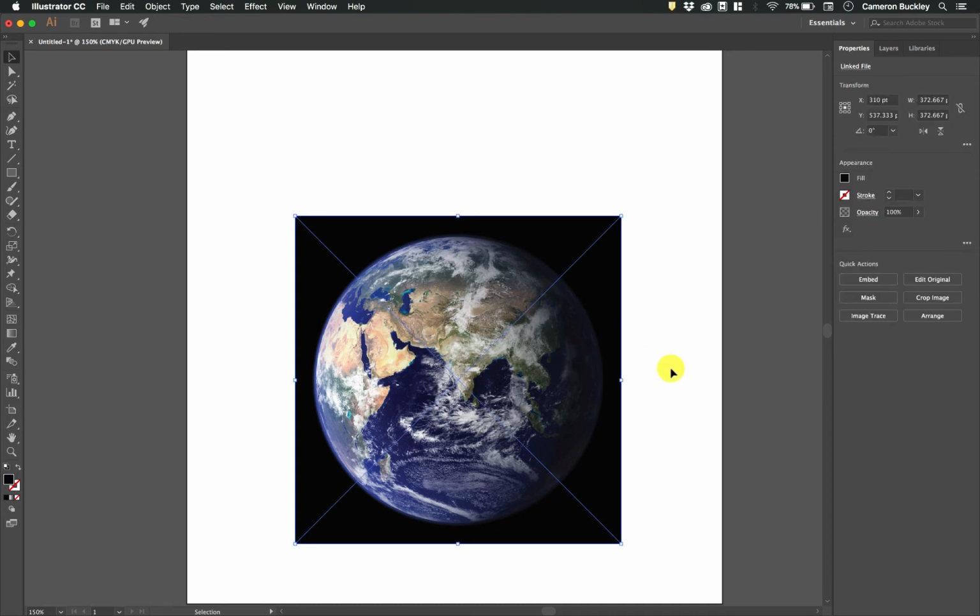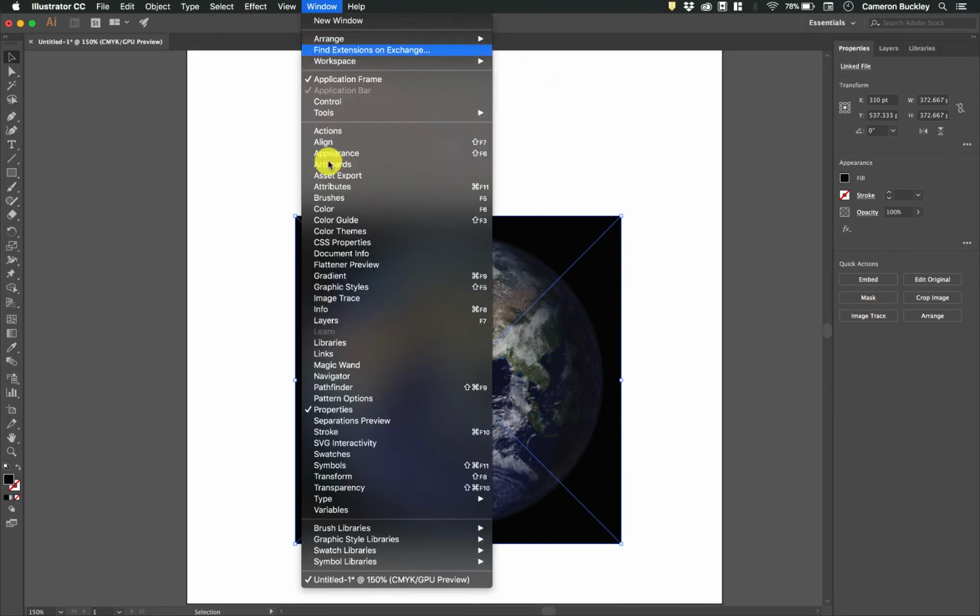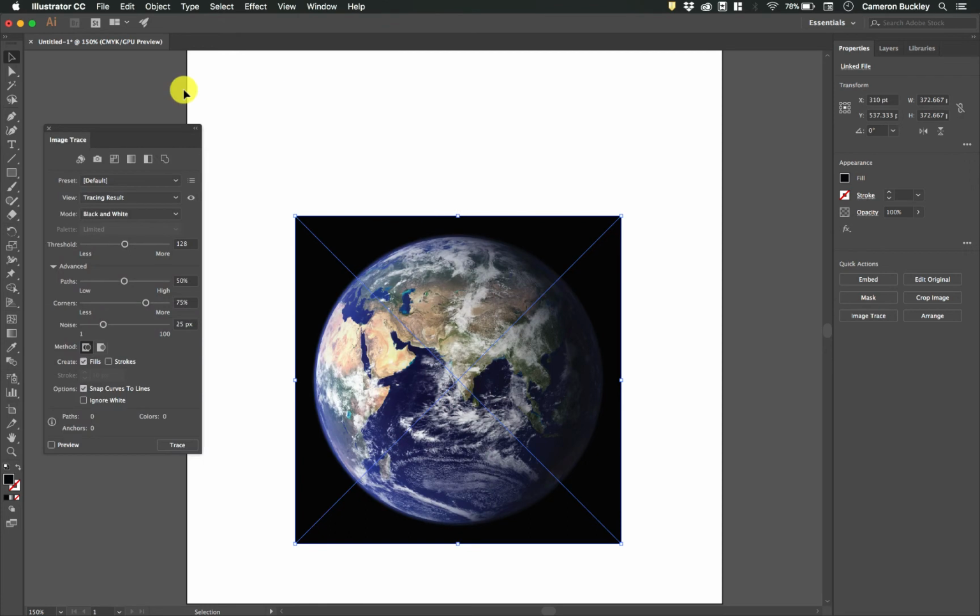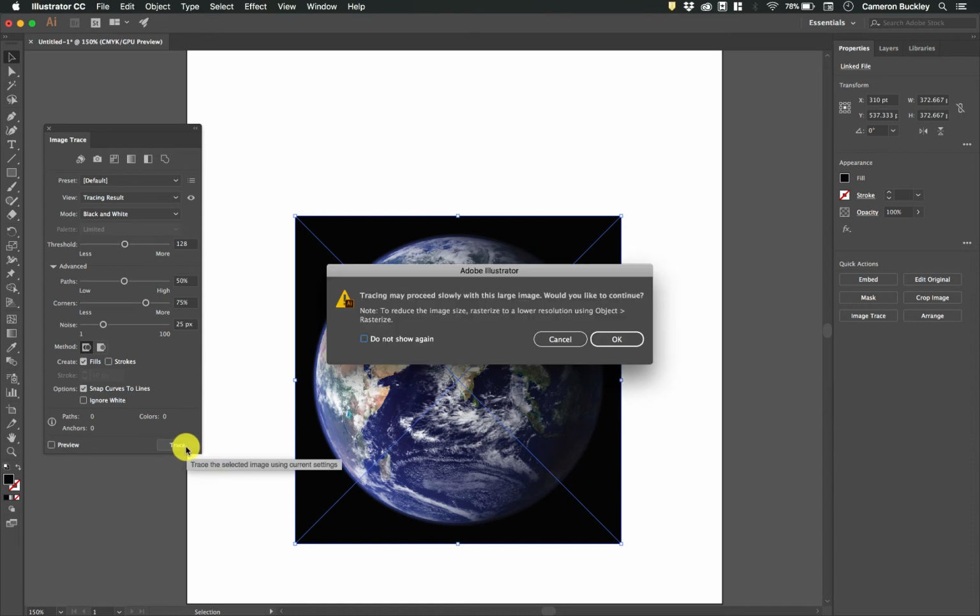Now we're going to be using the image trace button right over here. We can also access this by going to Window, Image Trace. And Image Trace is going to trace our picture and create vectors from that. Now I'm just going to leave this on the default settings and hit Trace. And it's going to tell us this is a really big image. Do you want to do this? I'm actually going to hit Cancel.